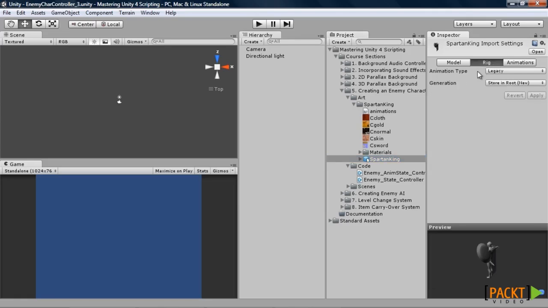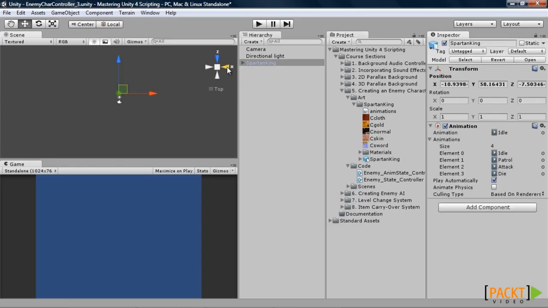Then go into the rig. Make sure the animation type is set to legacy. If it is, leave it. If it's not, set it and click apply. After that, drag him into the scene. Position him in front of the camera.